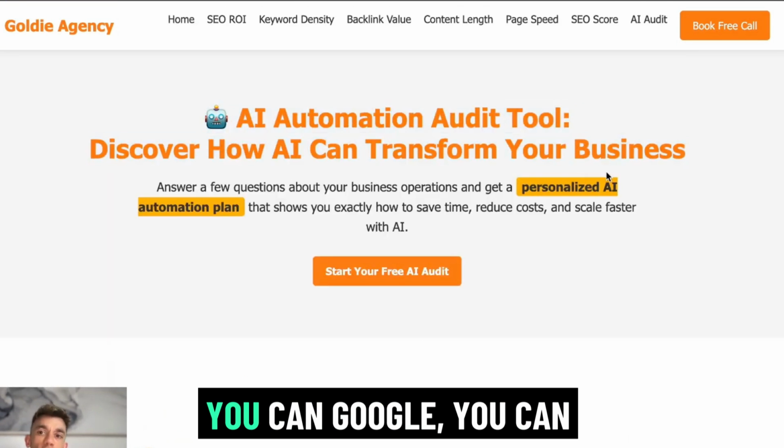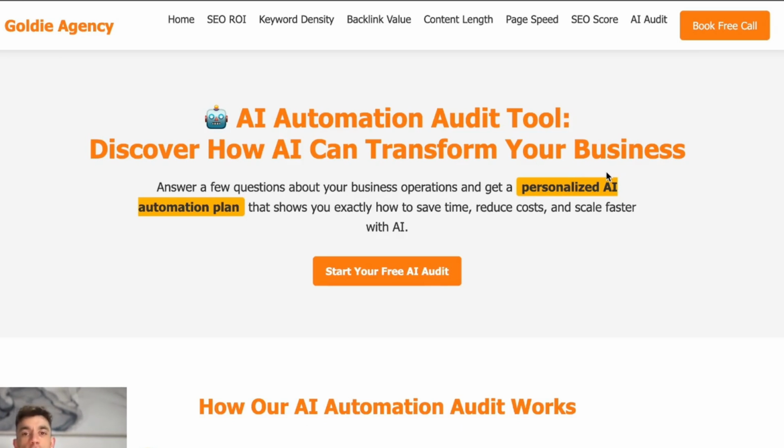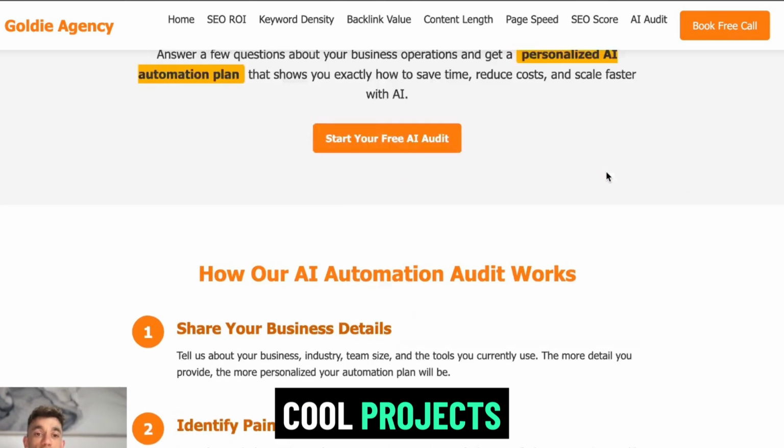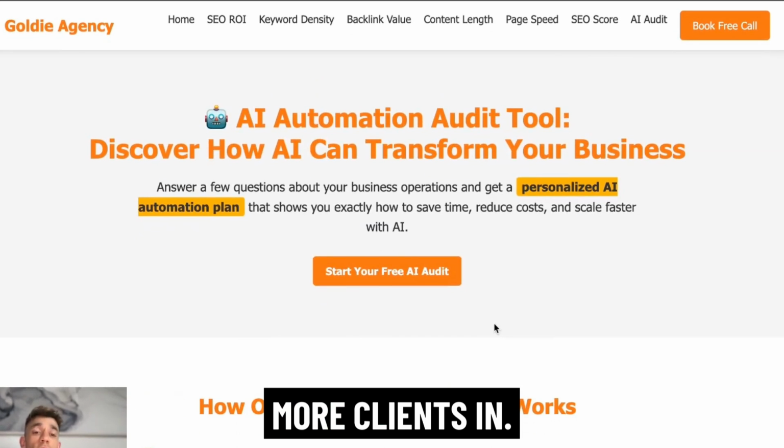Loads of great features. You can Google, you can preview websites, you can link it to MCP servers, you can use Claude 3.7 extended thinking, and you can automate really cool projects like you see right here, which would actually be useful for your business if you're trying to get more clients in.